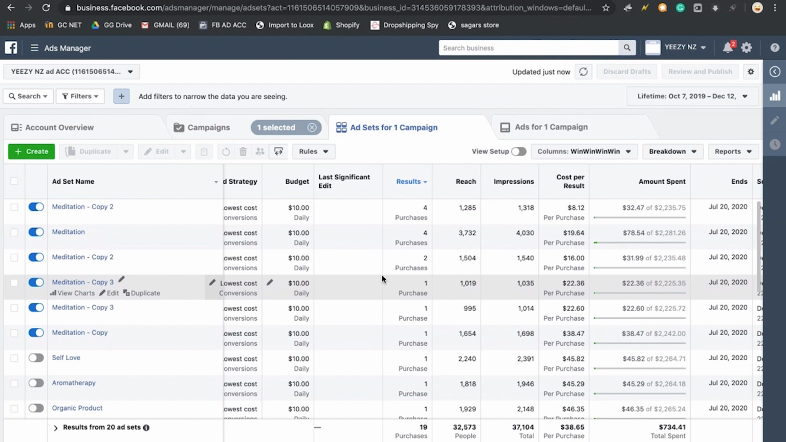Is there any way I could tell with the add to carts, like if they're going on the right track? Yeah, that's what I was going to go to next. Right now, show me your cost per add to carts.